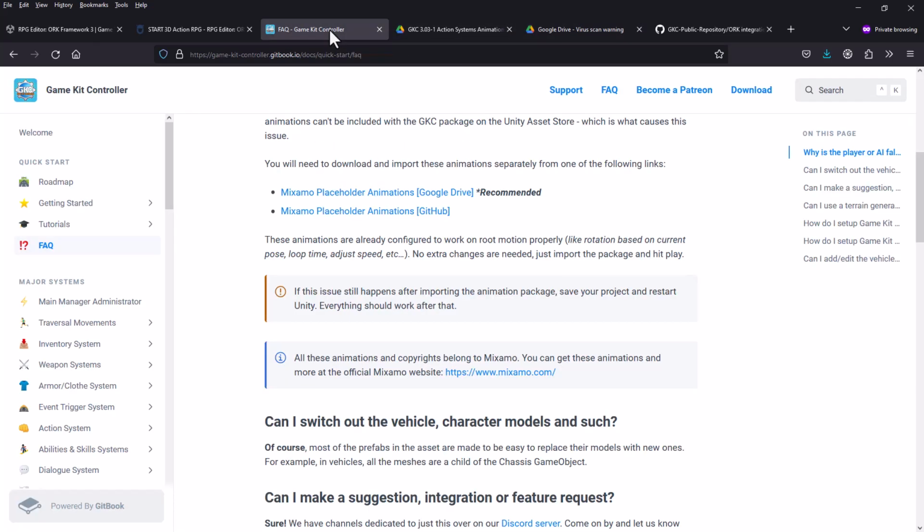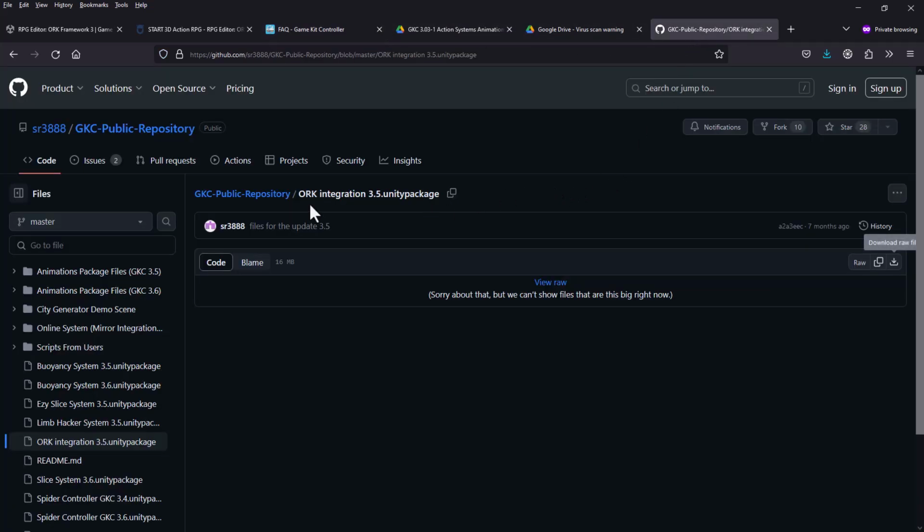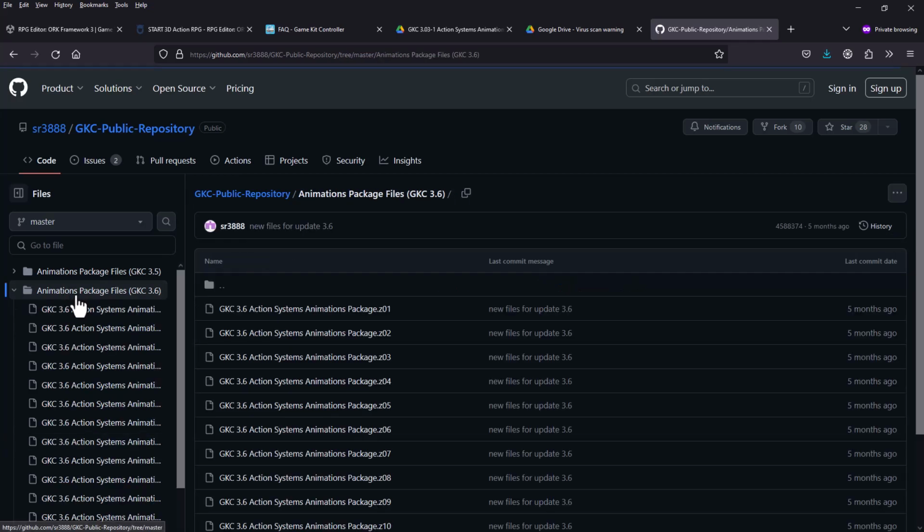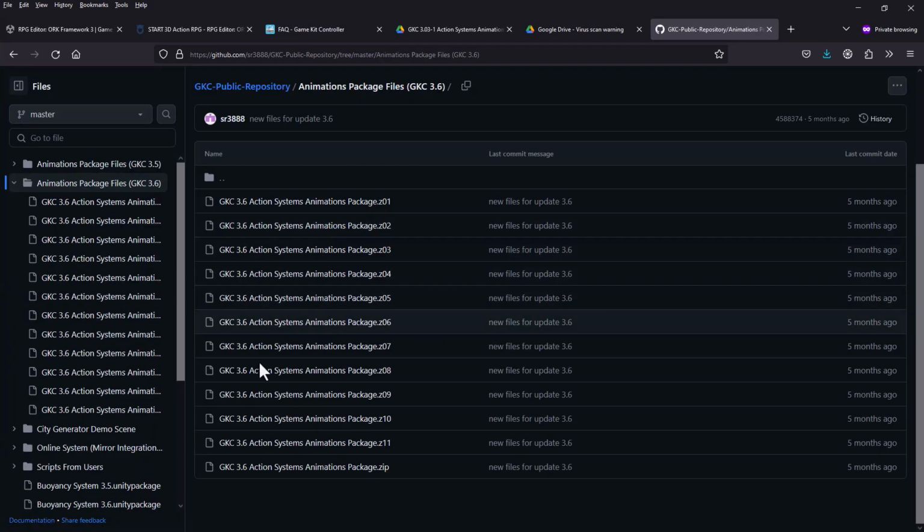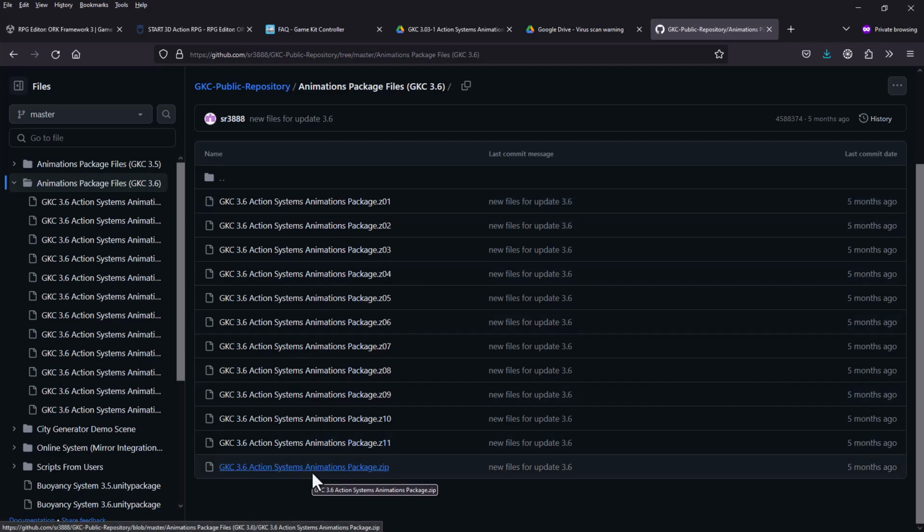So actually I made a mistake here. This is the old one. If we go to the public repository in the GitHub page, we can see the animations package files. This is the actual package we want, which is built for Game Kit Controller 3.6. So download each of these files, and then you will need to use 7-Zip or WinRAR to uncompress those.